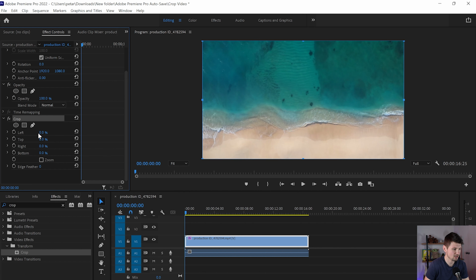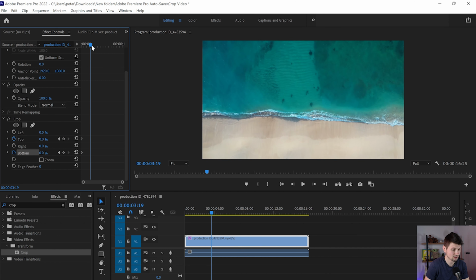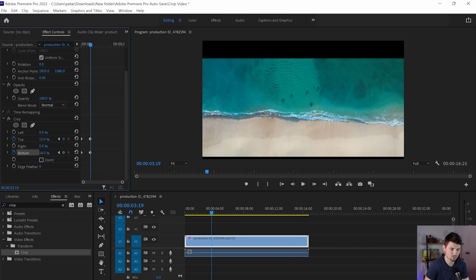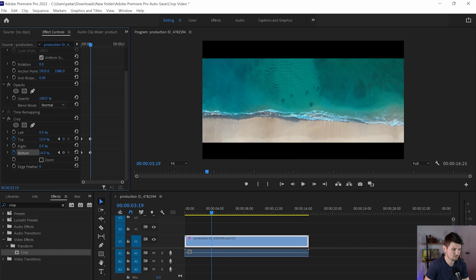Take the cursor to the beginning of the video and go back to top and create our first keyframe. Then I'm going to go to bottom, create another keyframe. Then I'm going to move the cursor to the 3rd second and create another keyframe by just increasing the value from the top to somewhere over there to 15%, and do the same with the bottom, 15.